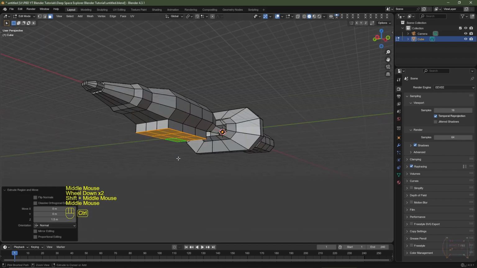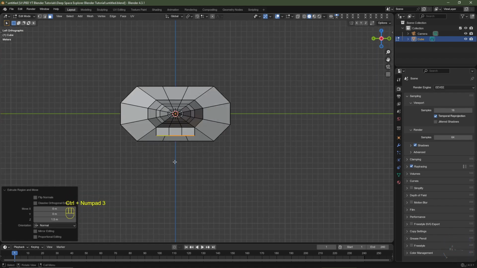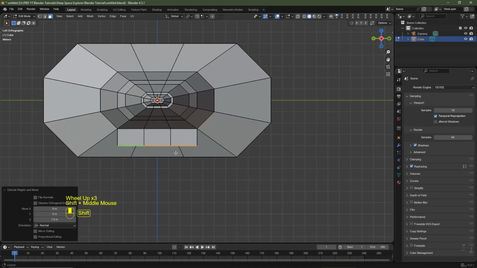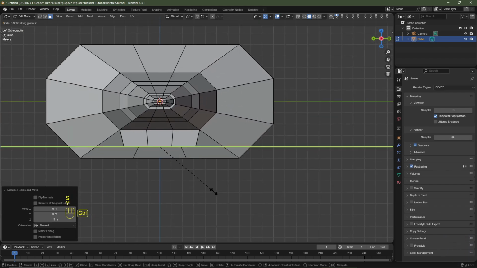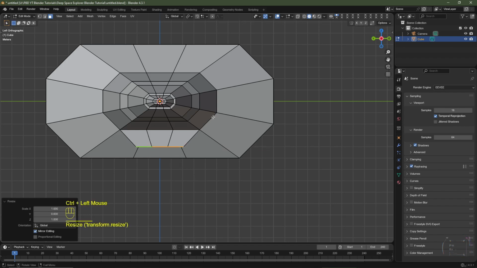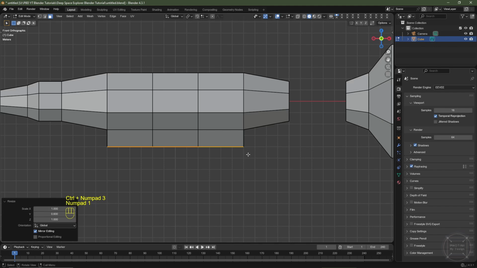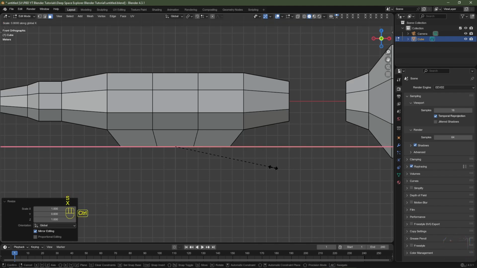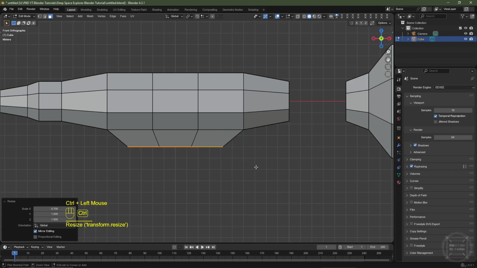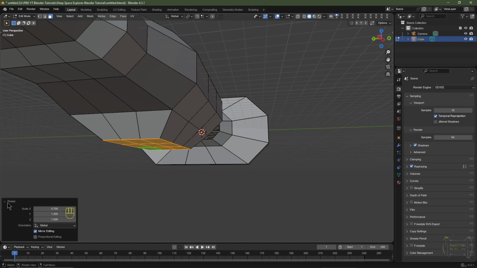I'll then hit Control numpad 3, which will go into side view, but facing the front of the ship. S, Y, hold down Control to snap it in increments until it kind of lines up with these lines here. I'll then hit numpad 1 to go into side view. S, X, hold down Control to snap it to the grid. 2, around about there perhaps. Let me just collapse these options down here.